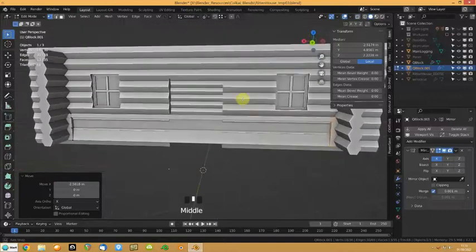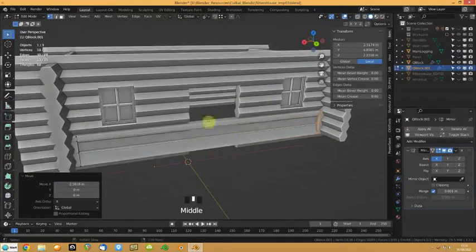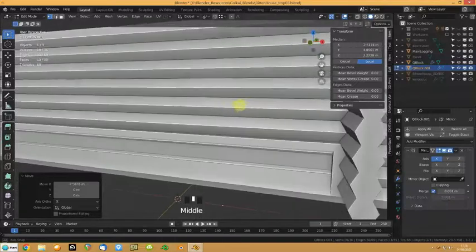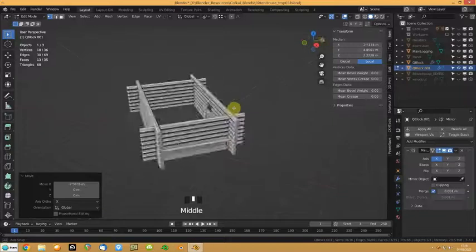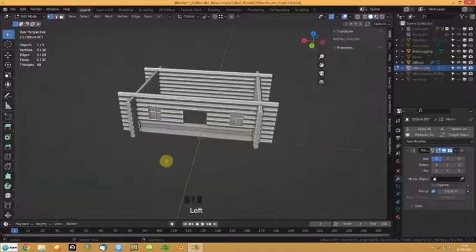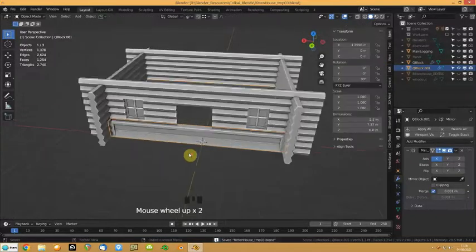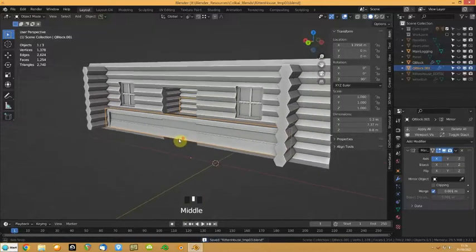Here we go. So don't worry about this, I'm going to deal with that later, but everything else is as it should be. Okay, again save. And normally I'll always save before a boolean.